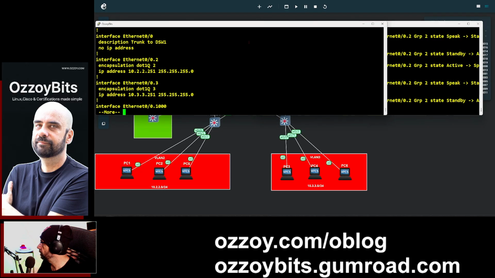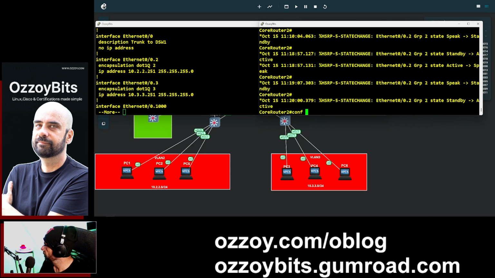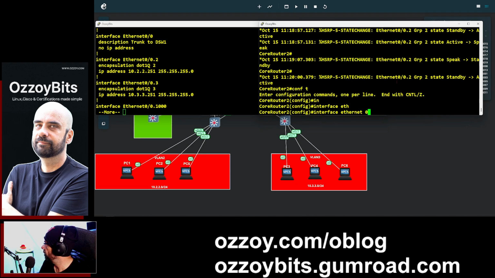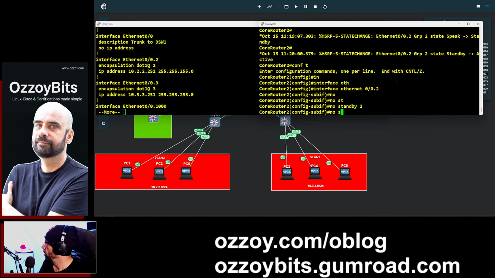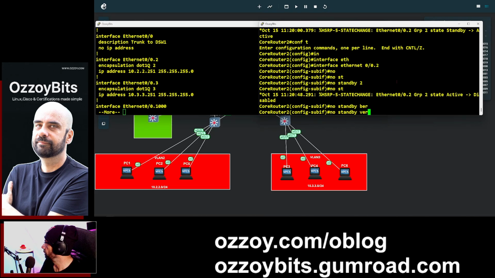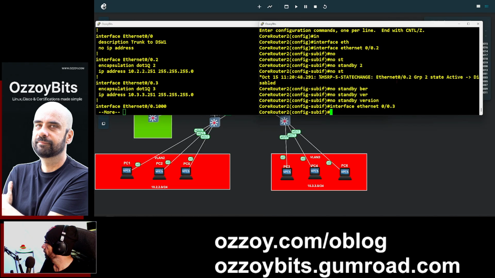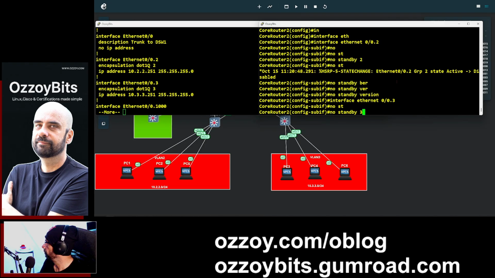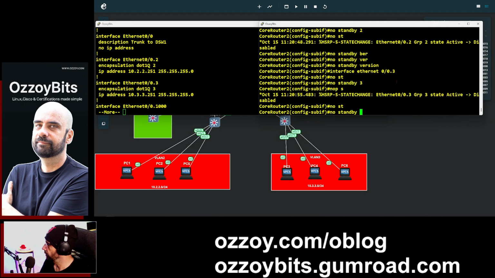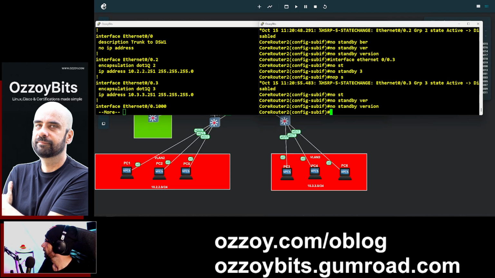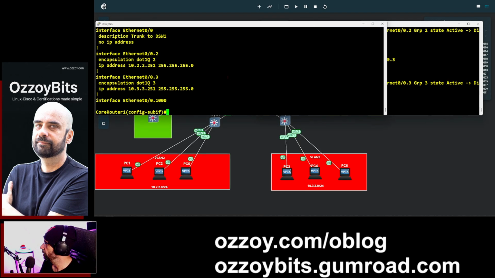And everything is gone here. Let's do the same thing here. So conf t, interface Ethernet 0/0.2. No standby 2, no standby version. We go here, no standby 3, no standby version. So the network is down now. That's fine. Let's configure this guy first.